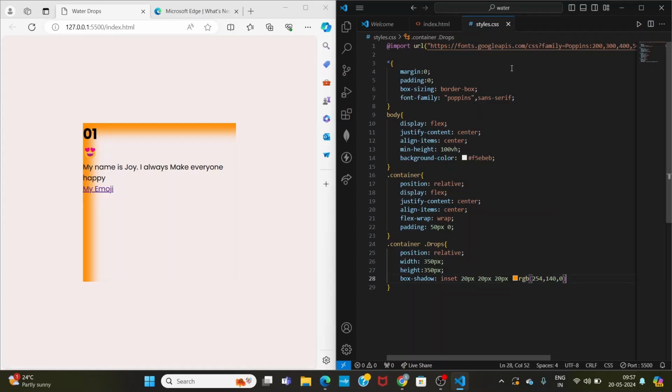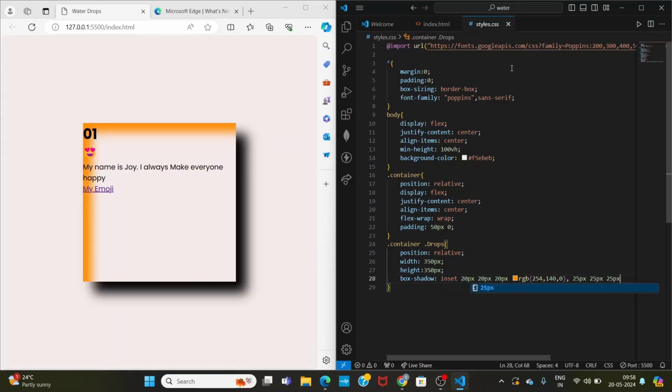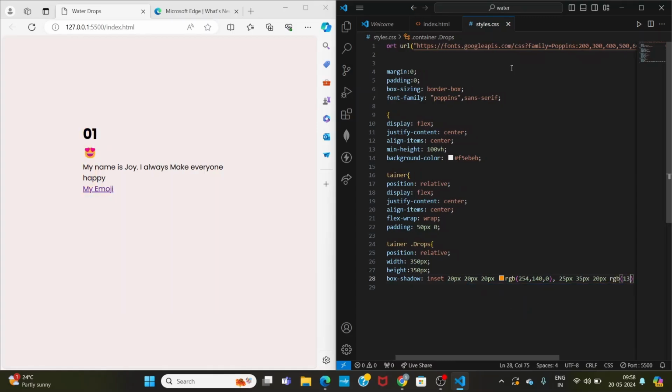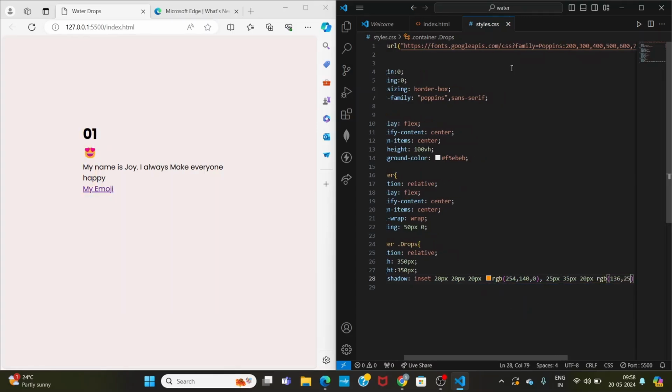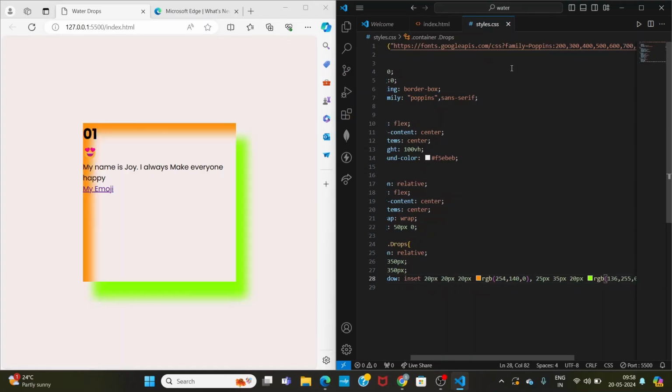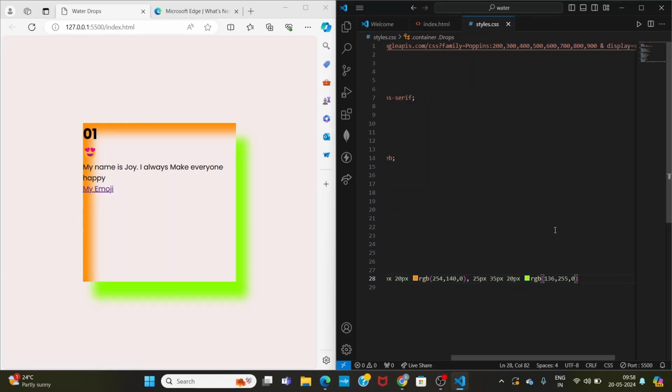After this I'll be giving it another color like 25 px, 25 px, 25 px. I'm using 35 px, and let's use 20 px. Then RGB, I'm just using 136. This is a color code which I am using, 255 and 0. So this is how it looks. You can see in the output how I am using it.